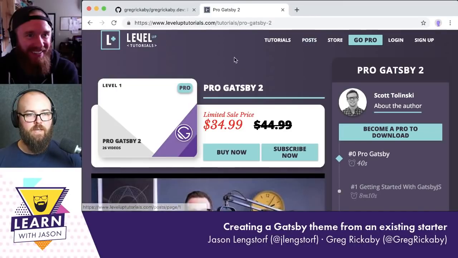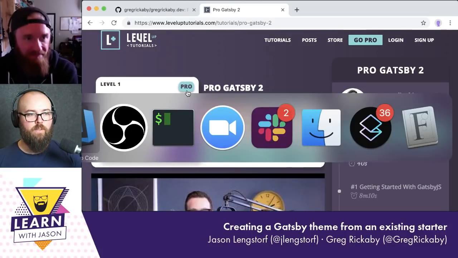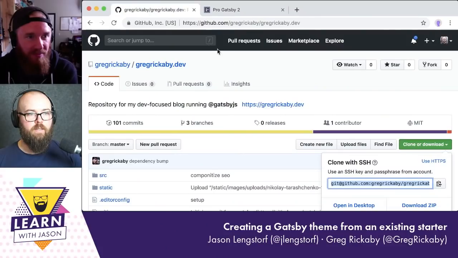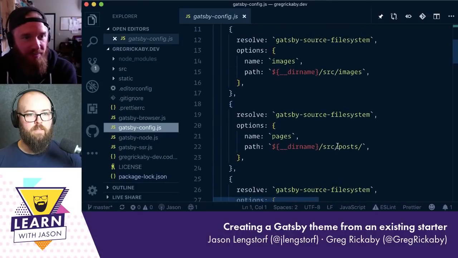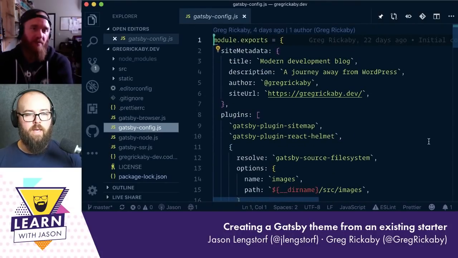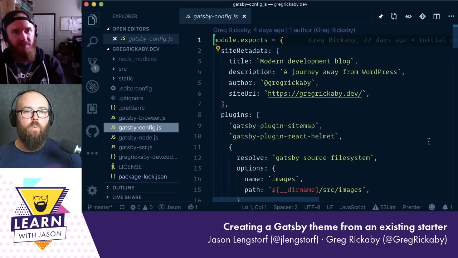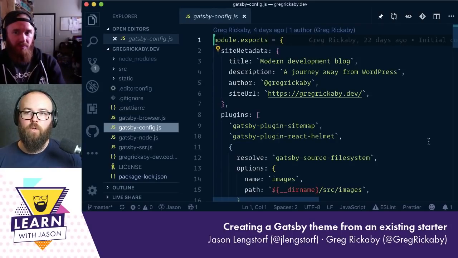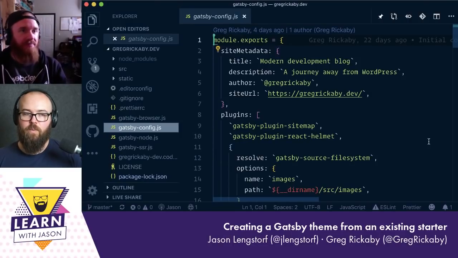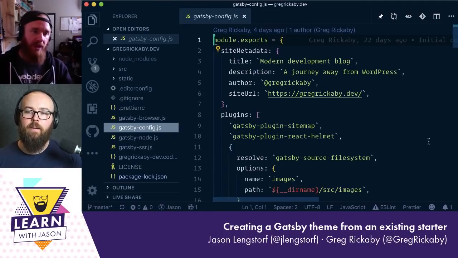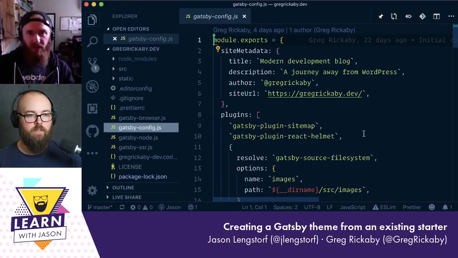All right, so let's take it from the top. You learned from the Pro Gatsby 2, and we are looking at your personal website, gregrickaby.dev, and we are looking at converting this over. Yeah, I'm super pumped to do this because we've done a lot of stuff with themes, but we're always starting from scratch. It's like, oh, here's an empty folder, let's turn this into a new theme. So we haven't actually done a lot with converting something that exists into a theme. Right. So I think this is a cool opportunity for us to make some improvements here.